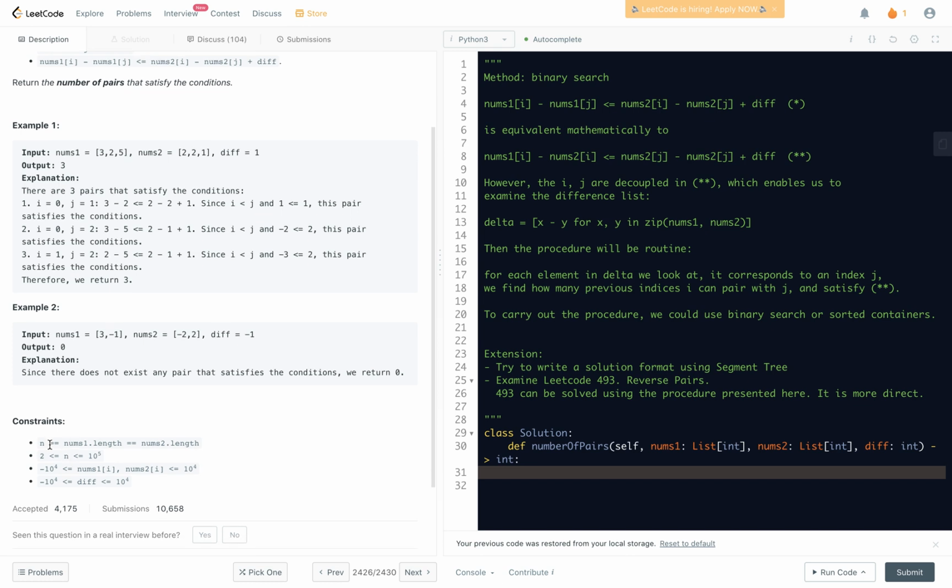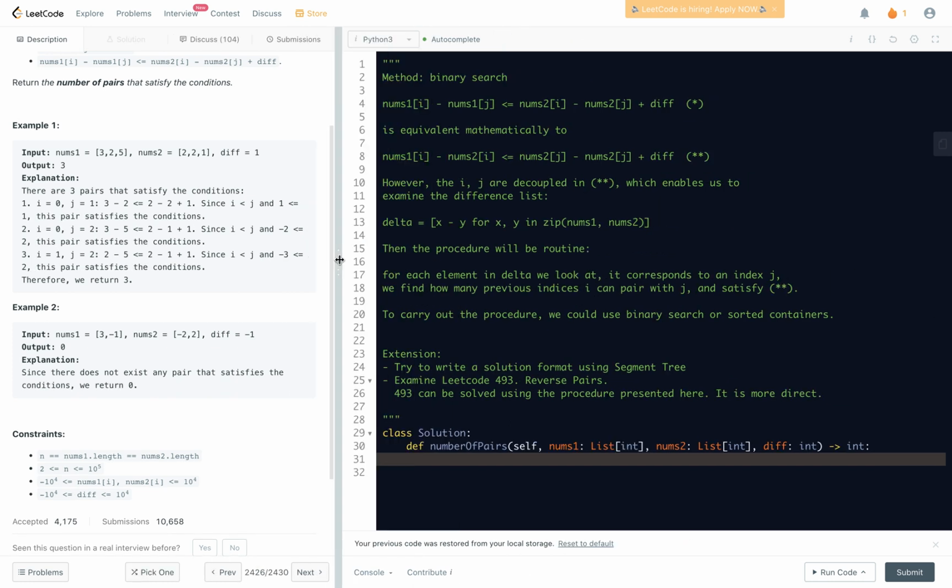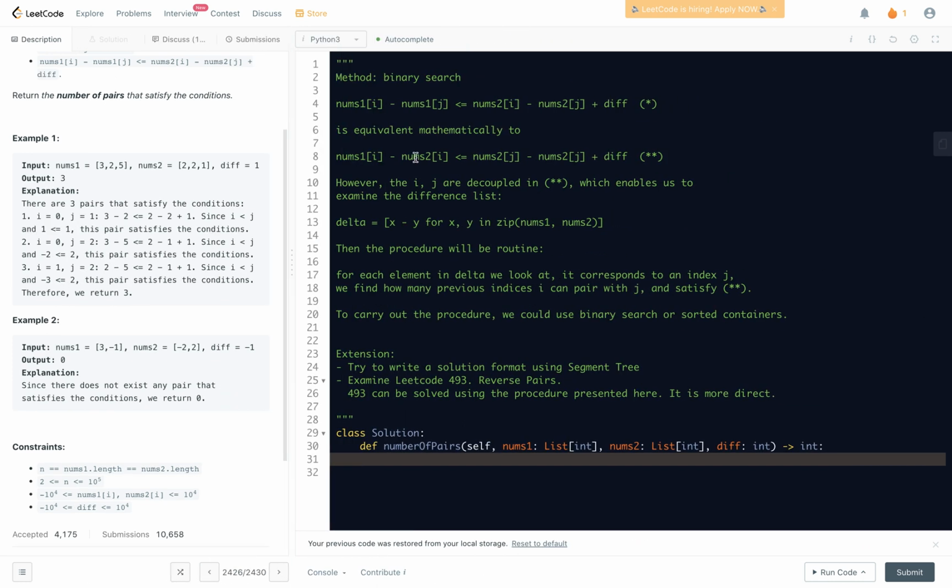Before we analyze the problem, let's look at the constraints. The first constraint says that the two lists have the same length, and the second says their length is bounded above by 10 to the power 5. The third one is on the element range in the two lists, and the last one is on the range of the difference variable. With that said, let's look at the method.